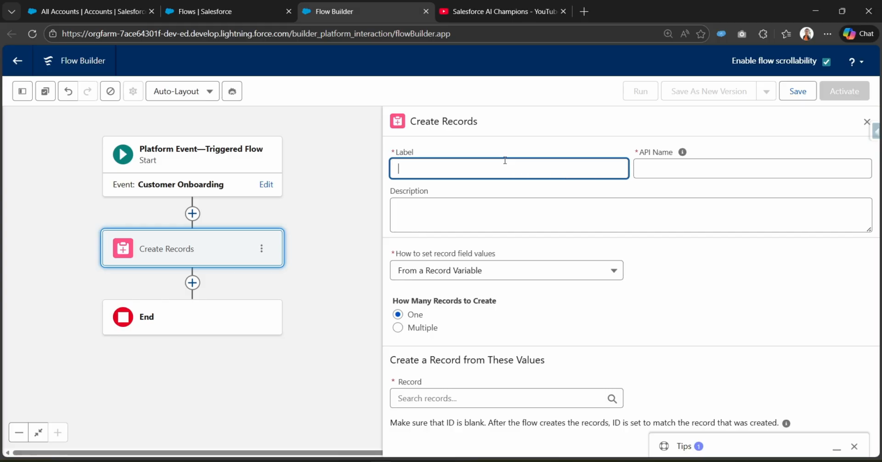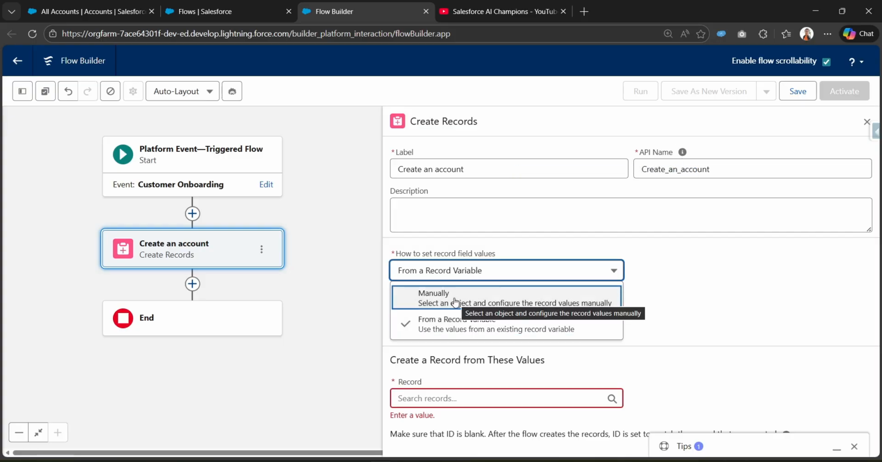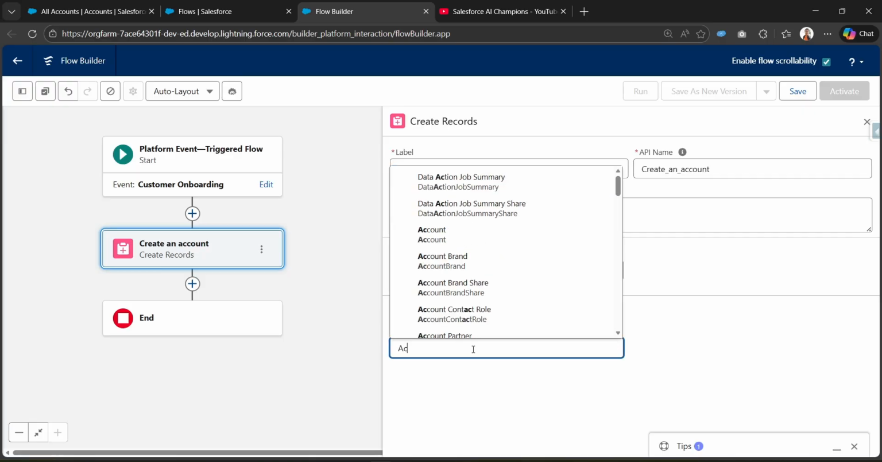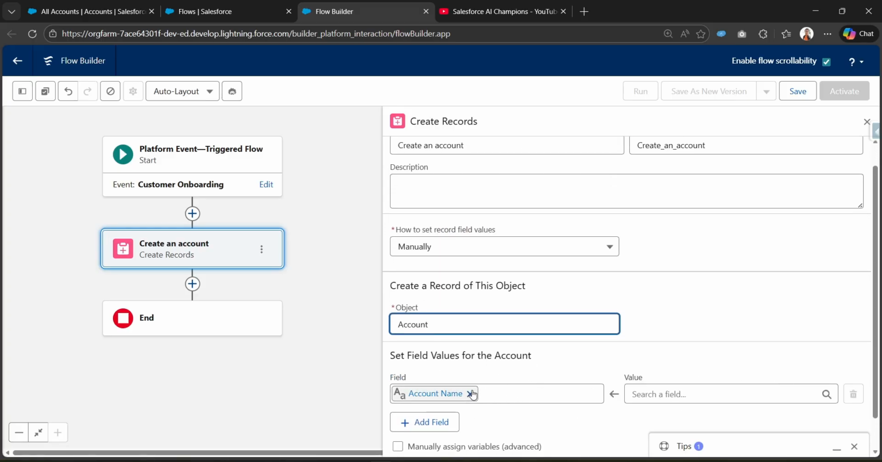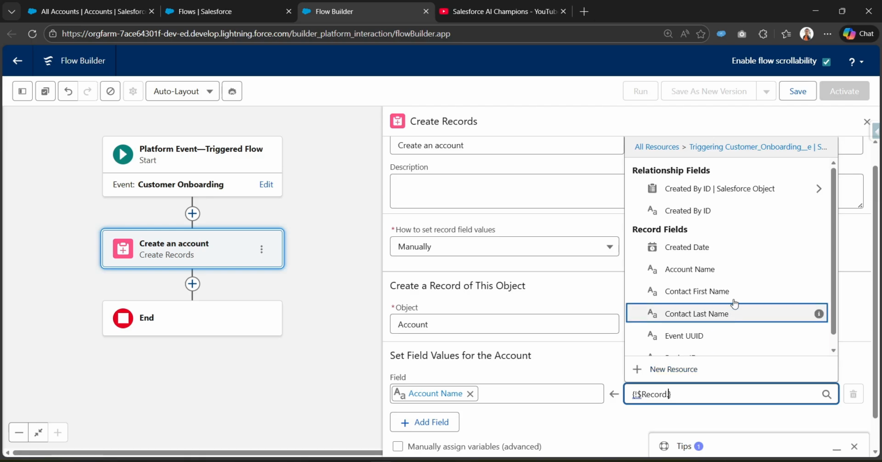Let me provide the label as Create an Account. Here I'll choose manually how to set record field values. For the object, I choose the Account object, and for account name, let me add the value as the triggering platform event record dot account name.